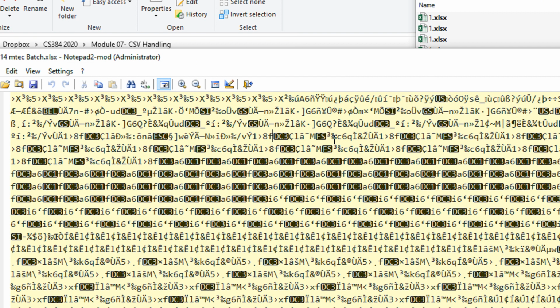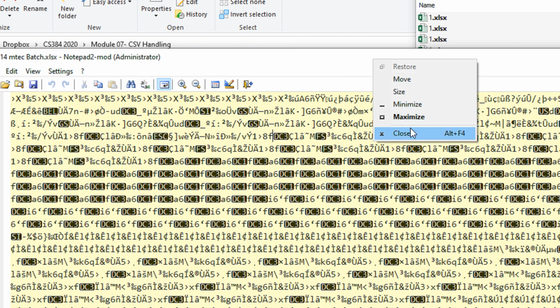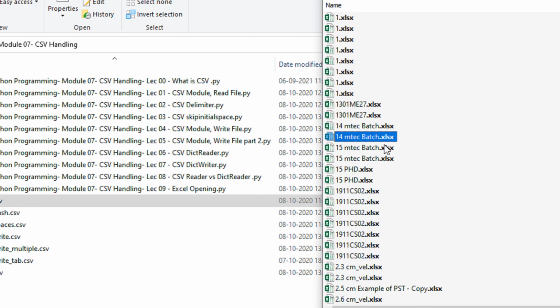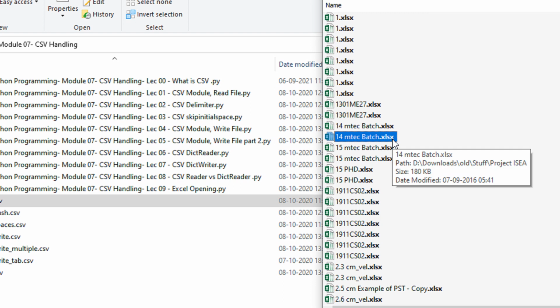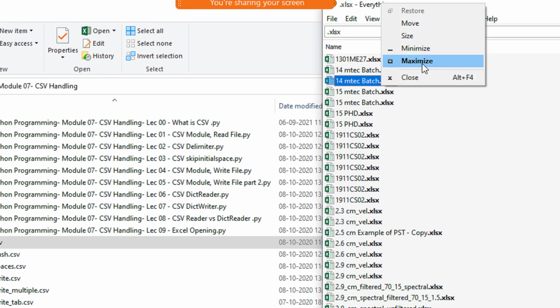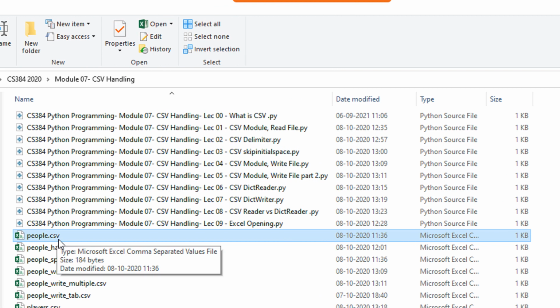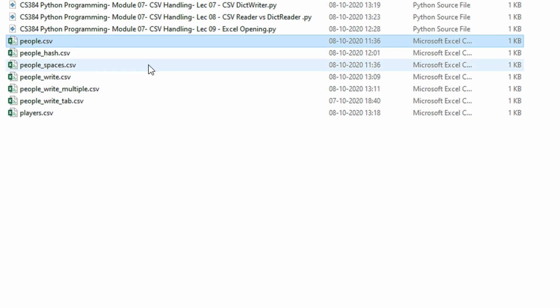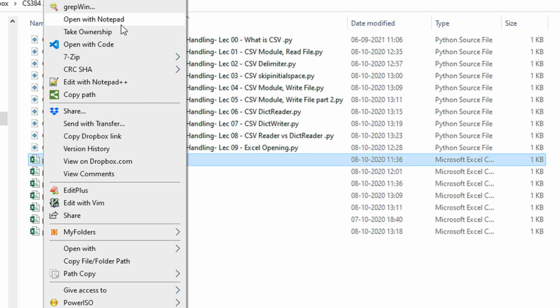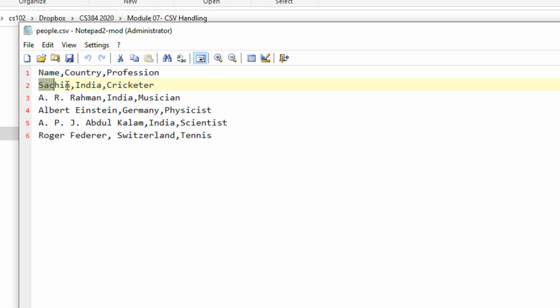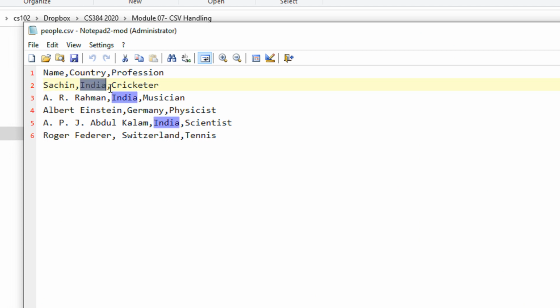Why? Because if you see here, this particular file right now has the extension XLSX, fine. And the files which we are dealing with are CSV. You can see the extension here, which is CSV, right? Comma separated values. Now what happens here is, when you open this file in Notepad, you can see that all the values are separated by comma. Sachin, comma, India, comma, cricketer. So this shows that we are using comma to separate the values.